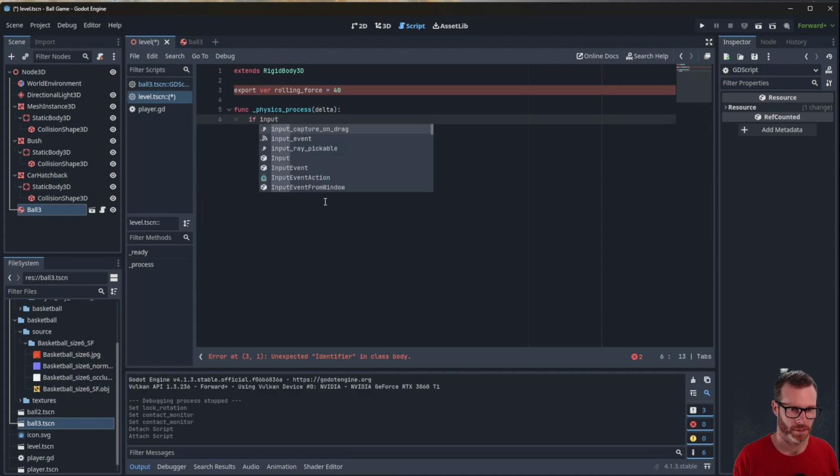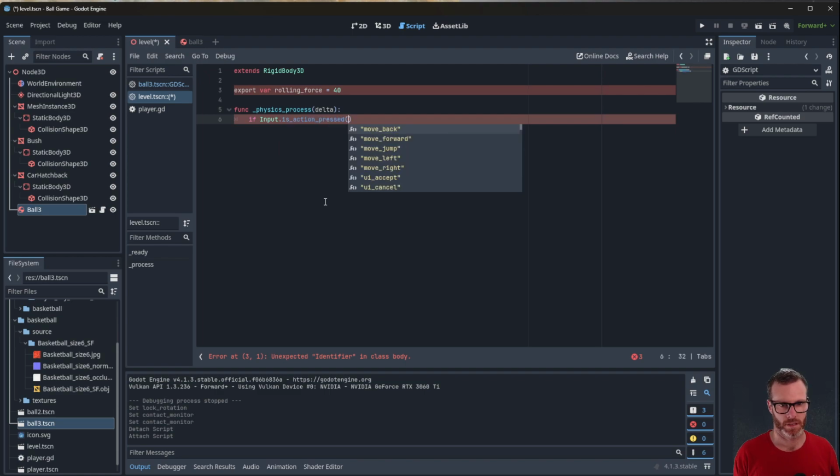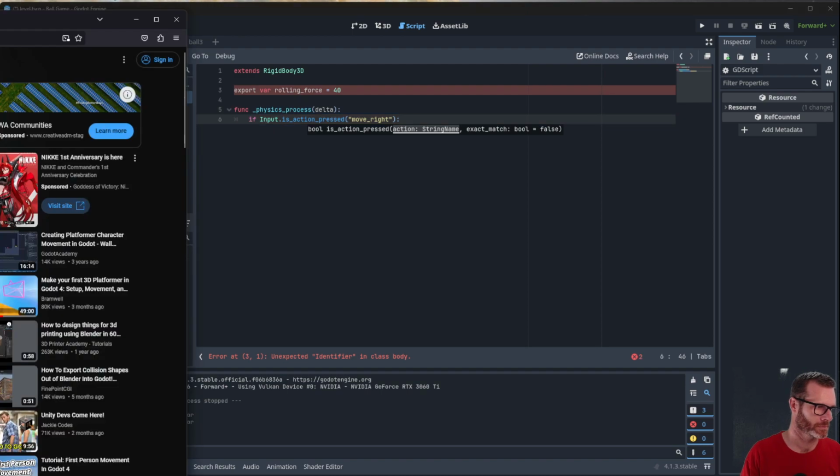if Input.is_action_pressed move right. When the player is holding the forward key, we will run the code that makes the ball roll forward. When the player wants to move left, we will run the code that makes it roll left, and so on.